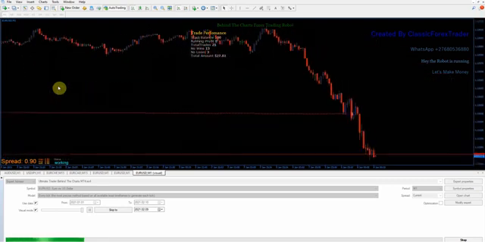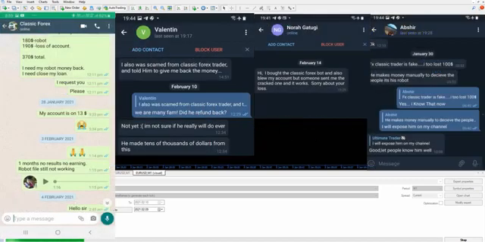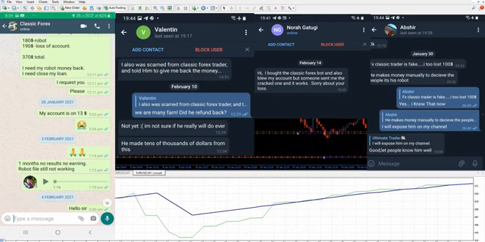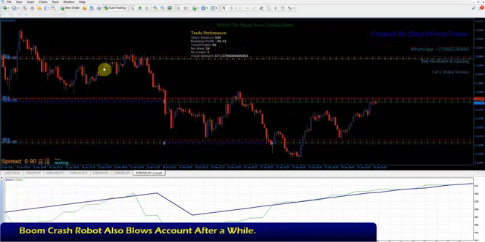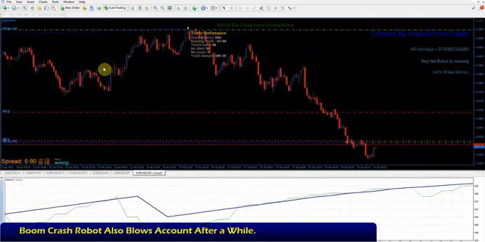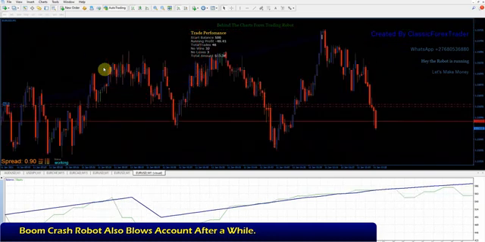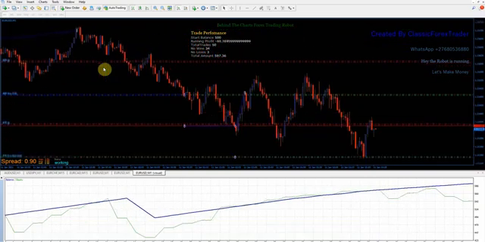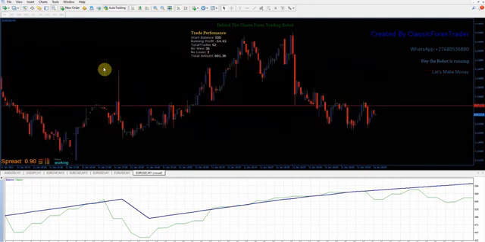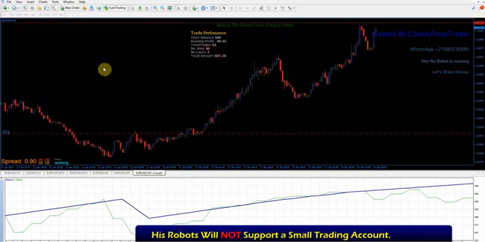I am not the only one complaining. 10 plus of my subscribers also bought the robot with the hope of making profit using a small trading account of $200 capital and below, only to lose it all within a few hours of trading. Even his new boom crash expert advisor is not recommended for small trading accounts, though he claims otherwise, highly advertises it, and recommends it to small scale traders. All his talking robots will easily blow your $200 account. They are not made for small trading accounts.